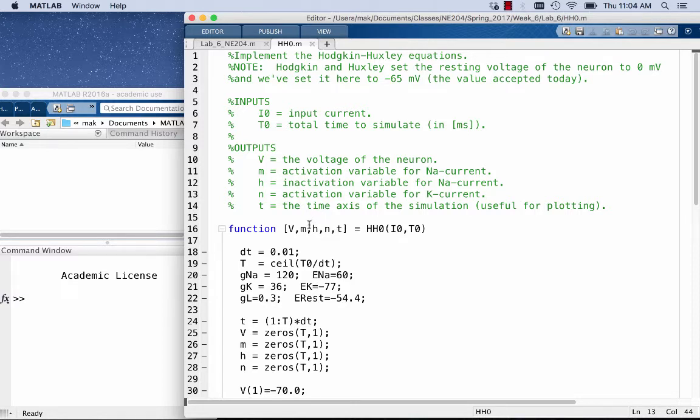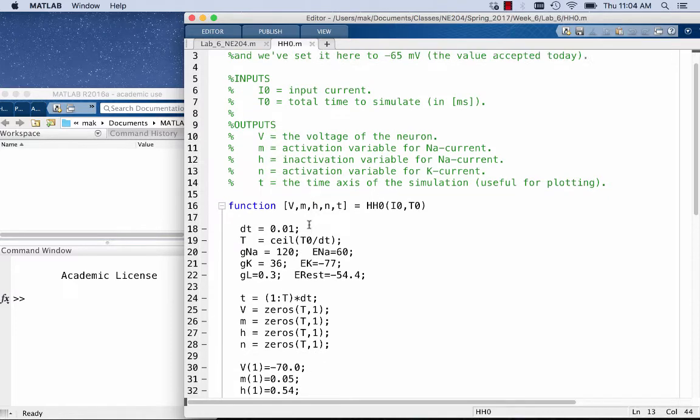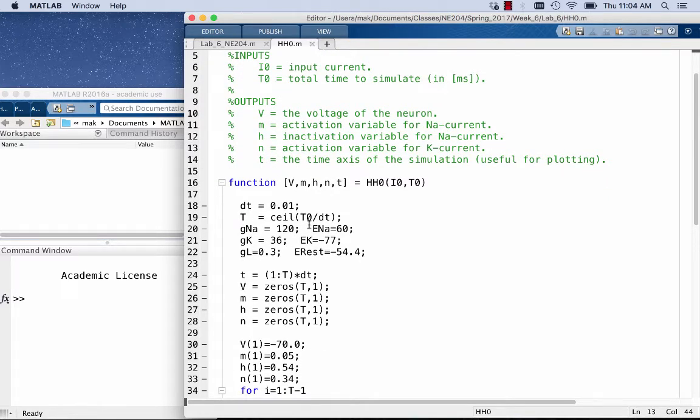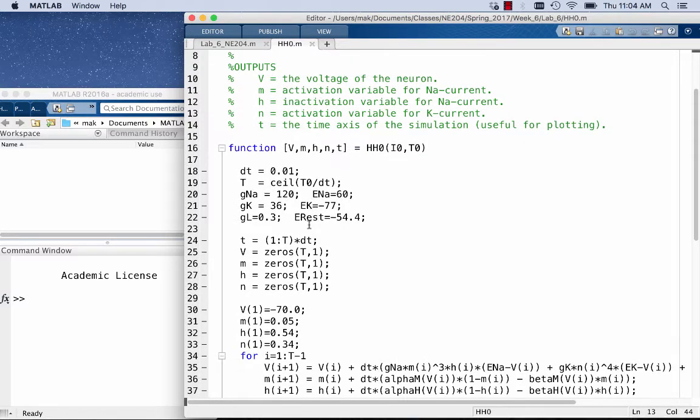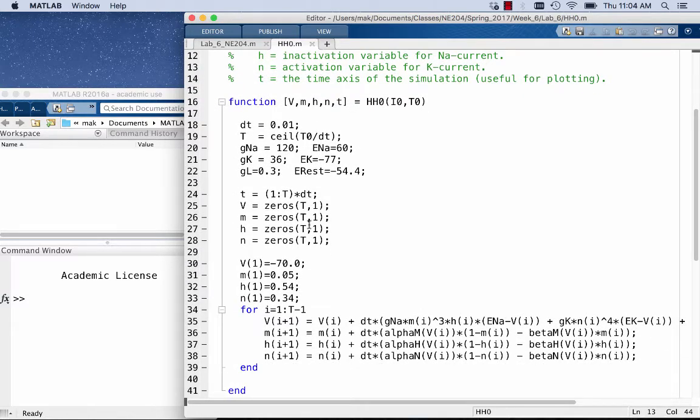Okay, so those are the inputs and outputs of the function. It's always good to understand that when looking at a new function. But now let's dig into the function body and see how it works. So let's look at how this function behaves.